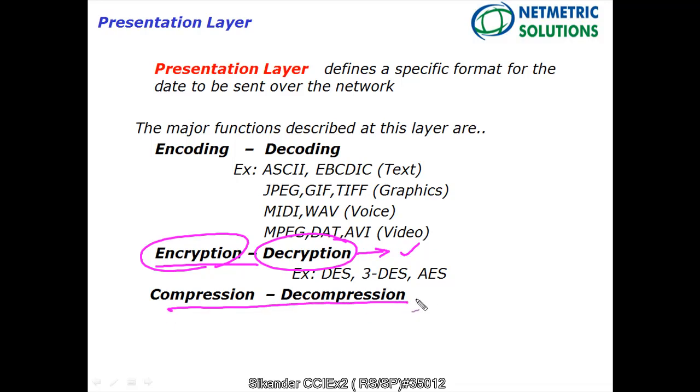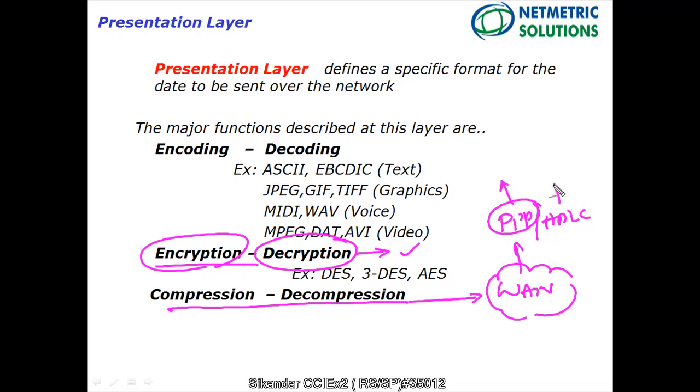And also compression and decompression. In some of the WAN links we will discuss in our next concepts, like PPP and HDLC, you may see that PPP supports compression, while HDLC does not support compression. So if you want, you can enable that feature.